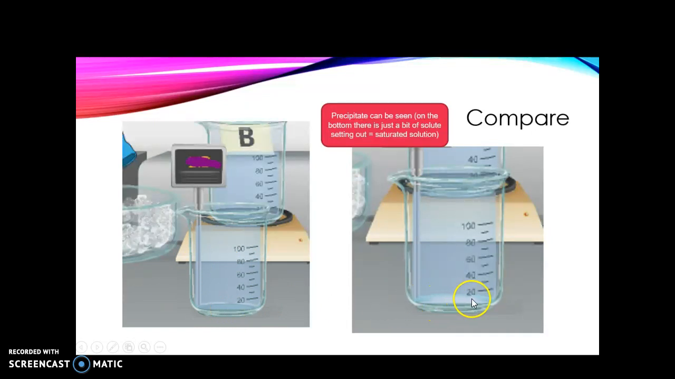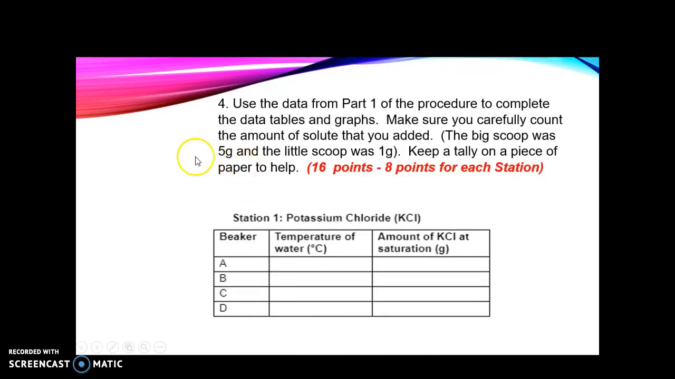Notice there, precipitant is seen right there, just a little bit. So now that is saturated, and that's what gets recorded in our documents. Notice how big this screen is. So you will have to be careful in looking at it. That's why I gave you some hints.